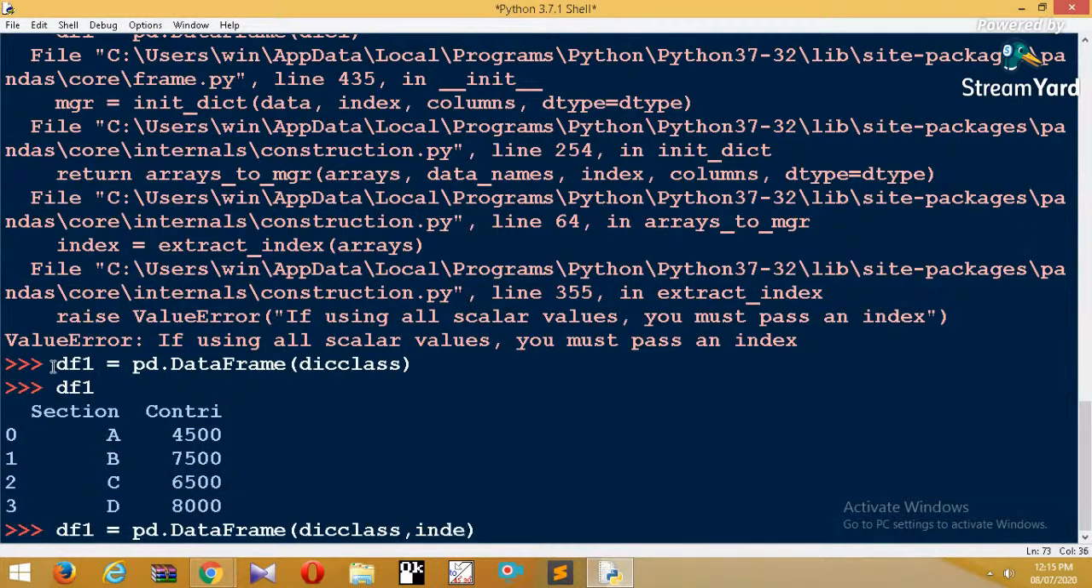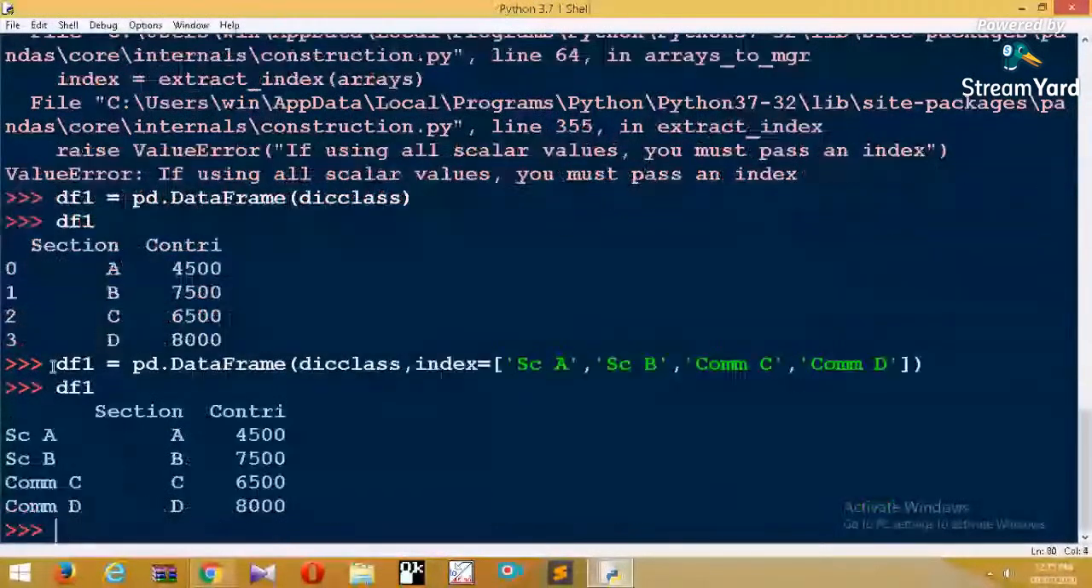format we can do. So index also, any index you can mention. Let me mention it in a quite better way, it will look quite prominent. Just like science A section, this is actually science section, then comma, B science, then commerce C section, and commerce D section. So these are 4 sections. Now if you mention these things, it will look like this. Now it looks quite prominent, more appropriate. So in this way also we can do that.